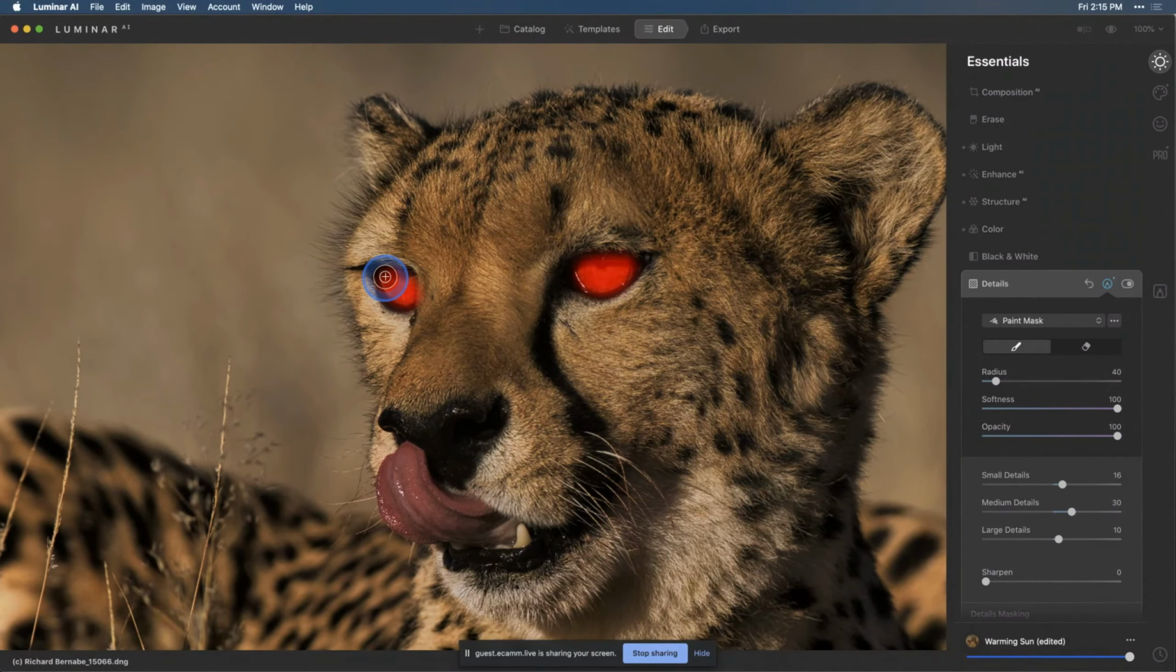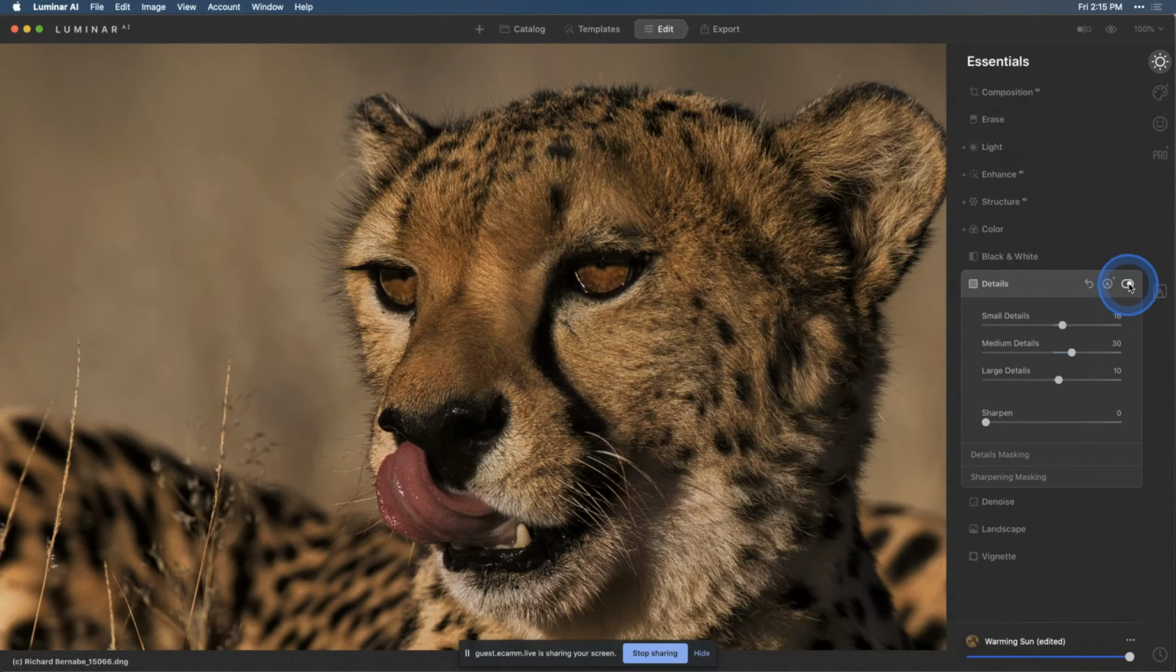Spinning beach ball, oh boy. All right, so there we go. Now those details are just affecting the eyes. I'm gonna go ahead and turn off the mask, and we can turn off this tool before and after, and you can see how that brought out so many of those little details in the eyes.